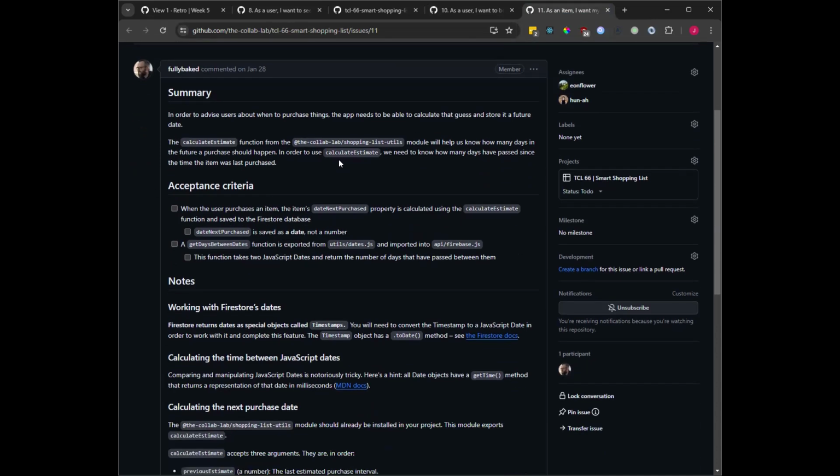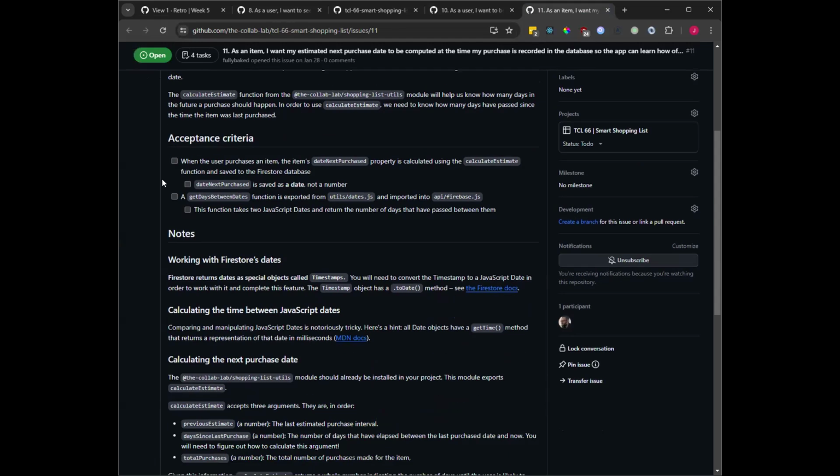So there's this package that we're going to use. Calculate estimate is a function from the Collab Lab / shopping list utils. It's a module that will help us figure out how many days in the future a purchase should happen. In order to use calculate estimate, we need to know how many days have passed since the item was last purchased. And the AC for this one is when the user purchases an item, the item's date next purchased property is calculated using that calculate estimate function, and it's saved to the Firestore database. And date next purchased should be saved as a date, not as a number.